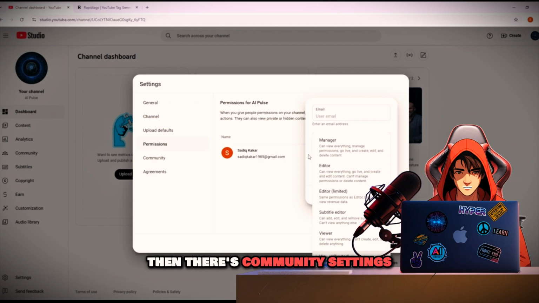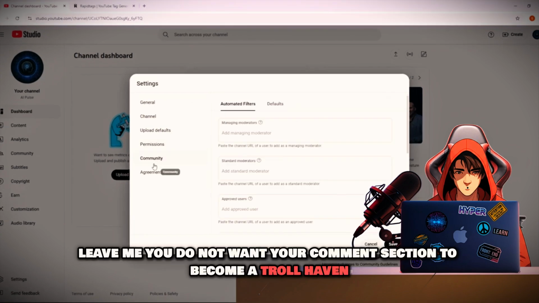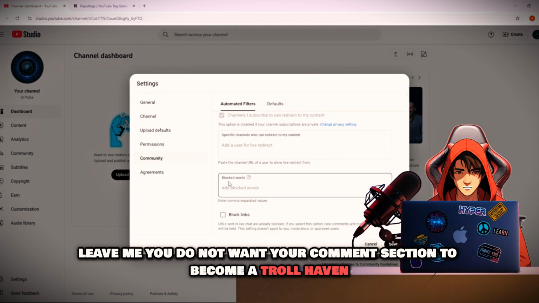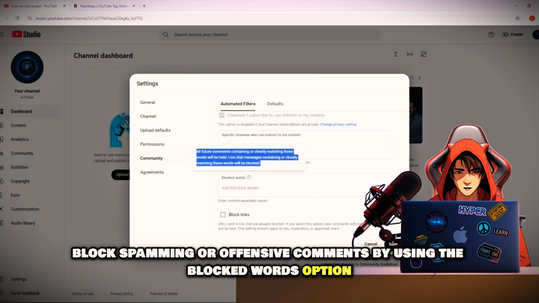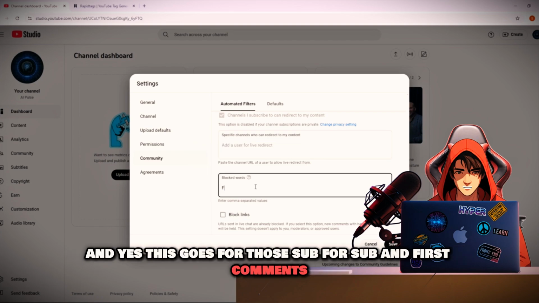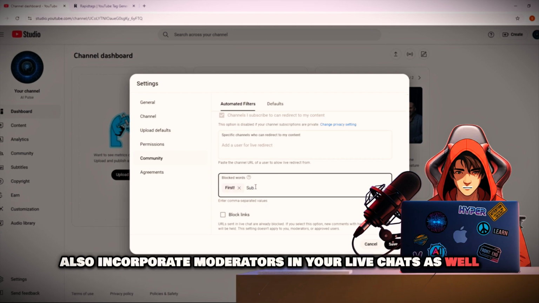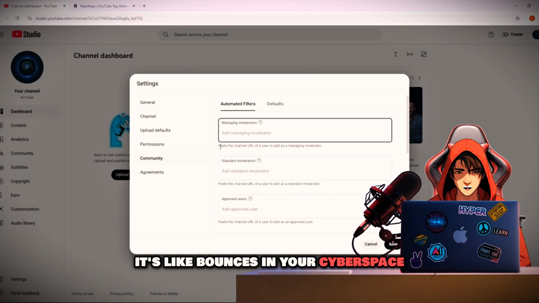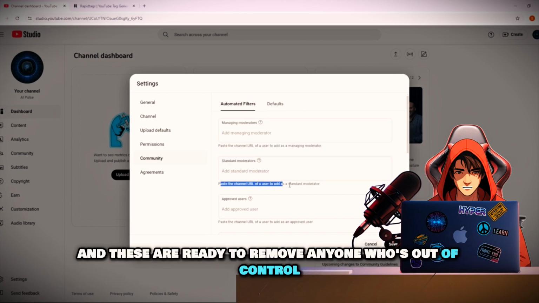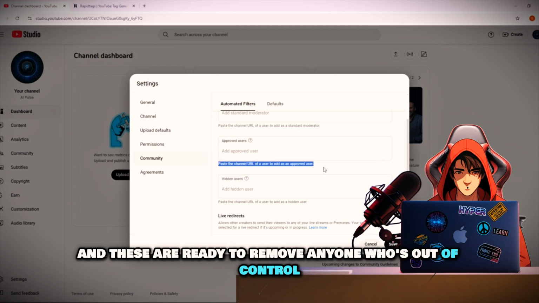Then there's community settings. Believe me, you do not want your comment section to become a troll haven. Block spamming or offensive comments by using the blocked words option. And yes, this goes for those sub and first comments. Also, incorporate moderators in your live chats as well. It's like bouncers in your cyberspace, and these are ready to remove anyone who's out of control.